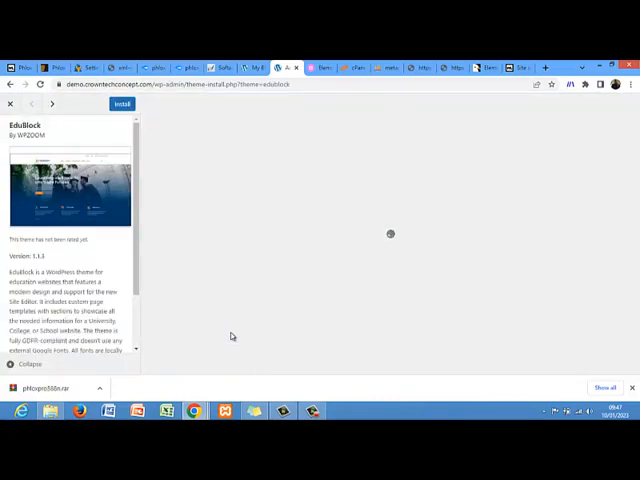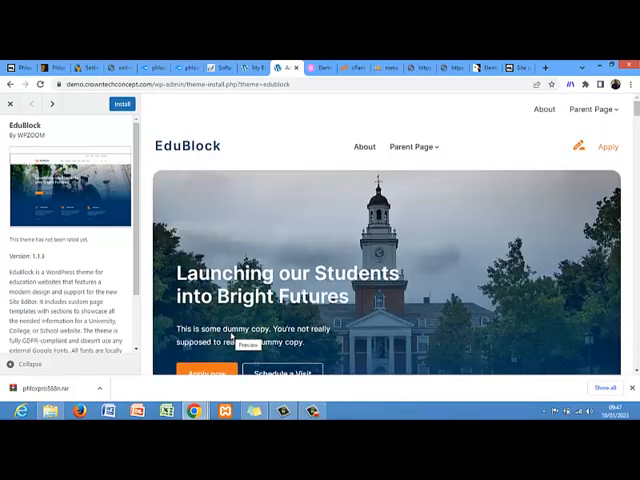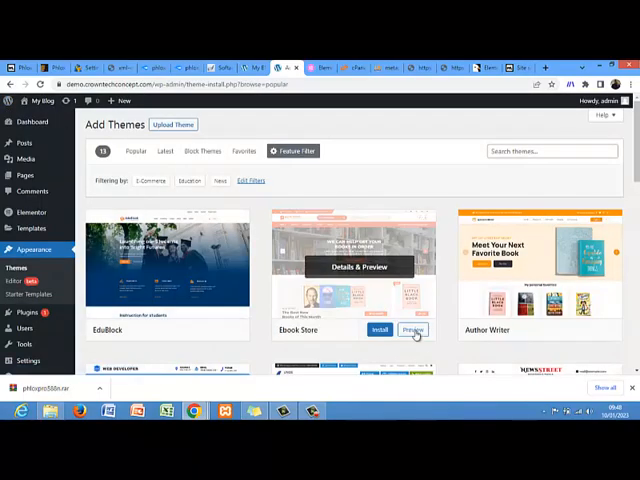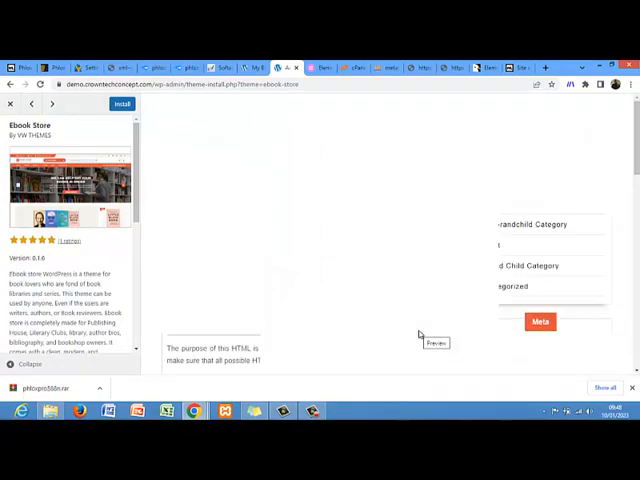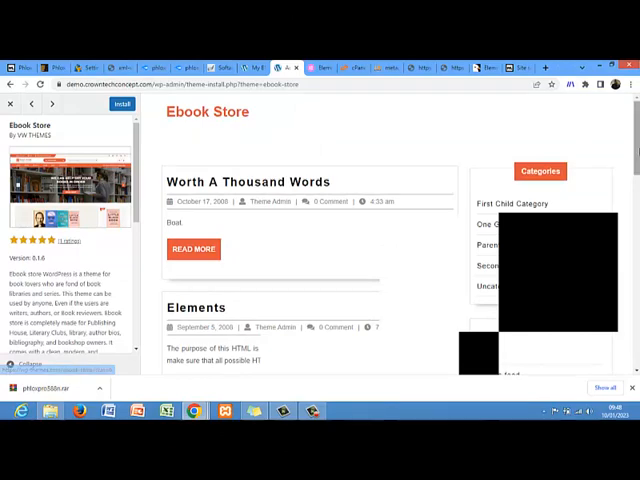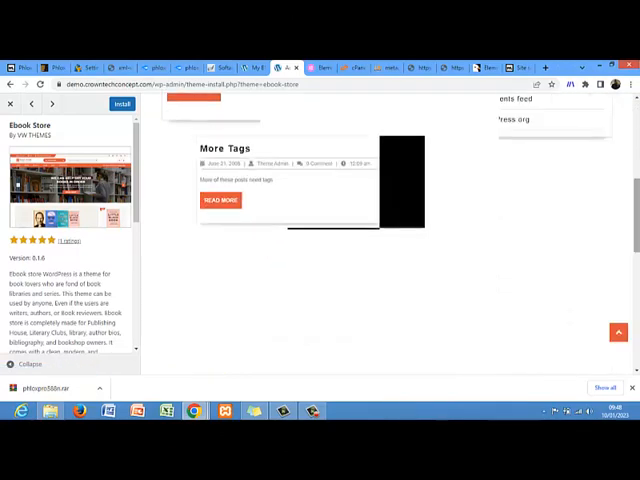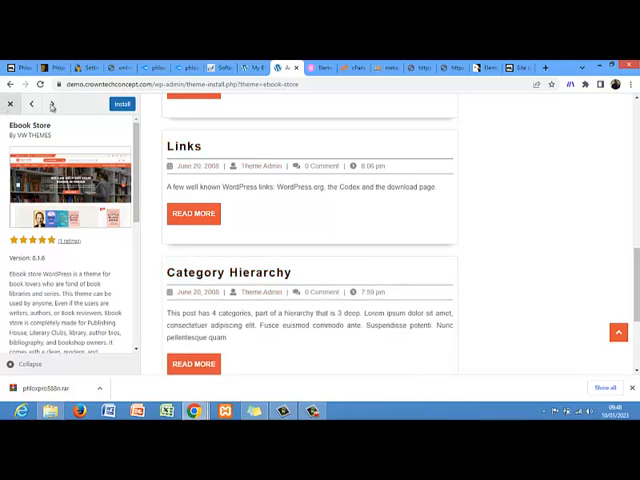So once you install it, this is how it's going to look like. But in most cases it will not look like that, except you start editing it. So let's go back. Let us try this ebook store. Okay, can you see it's just for an ebook store, but it's not that interesting? You understand? So let me install it.